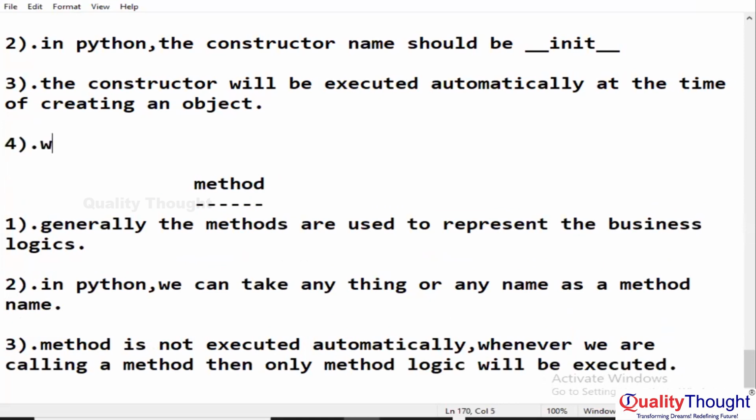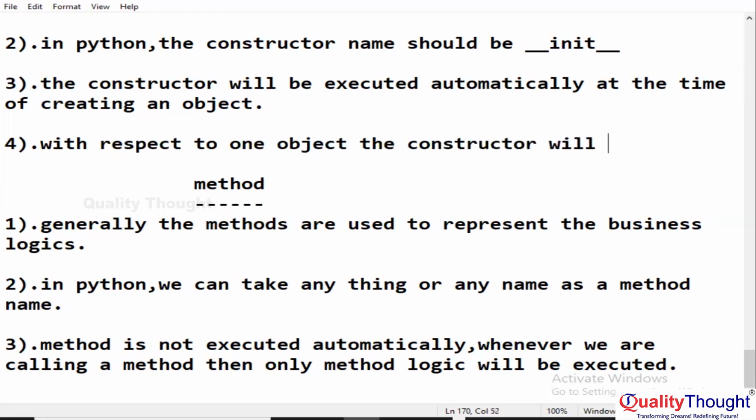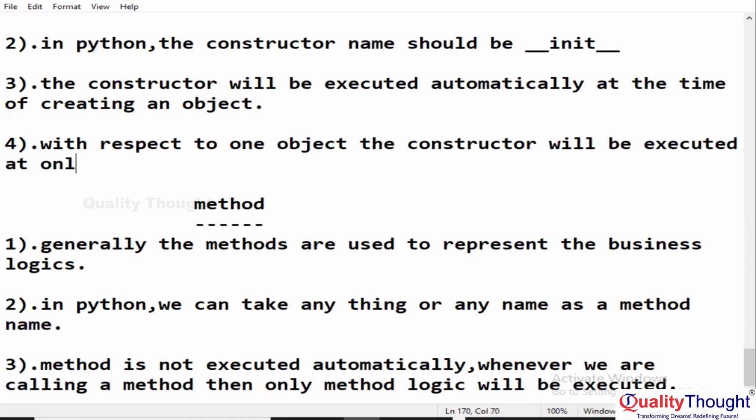Fourth statement, with respect to one object, the constructor will be executed only once.